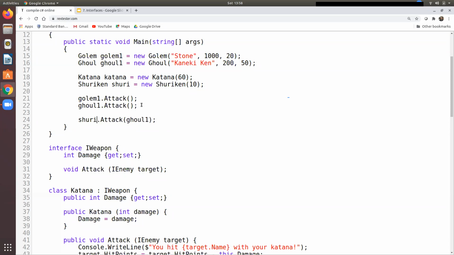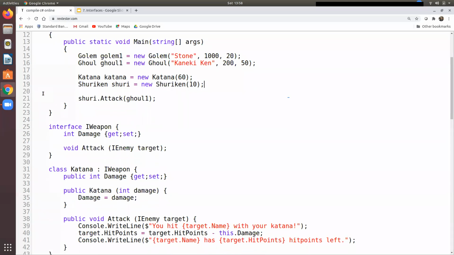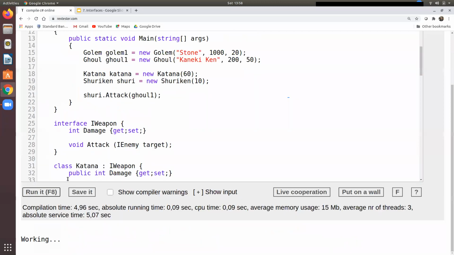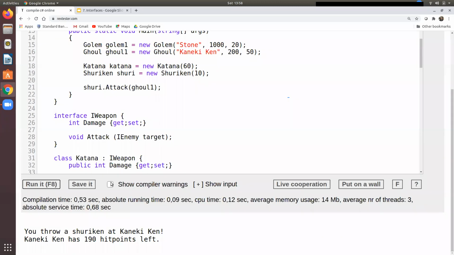Okay. I'm going to remove the golem 1 and ghoul 1 attack. You guys know that they can attack already. But I'm just going to say shuri.attack ghoul 1. Okay. And when I run this, you can see that it says you throw a shuriken at Kaneki Ken. Kaneki Ken has 190 hit points left.